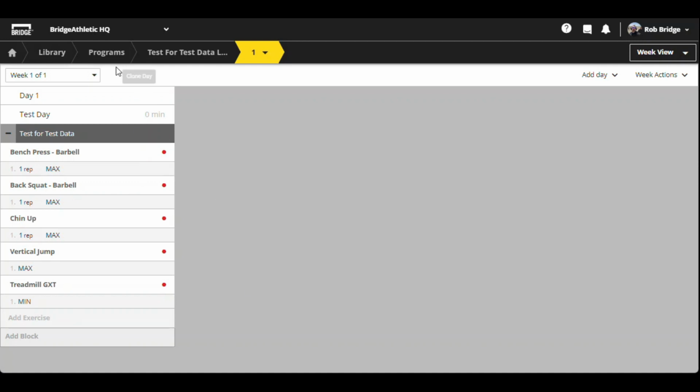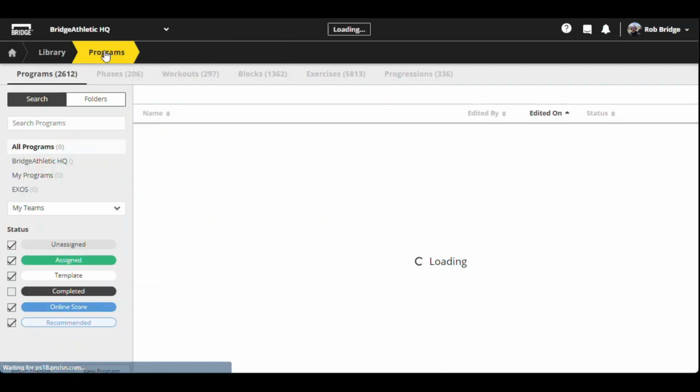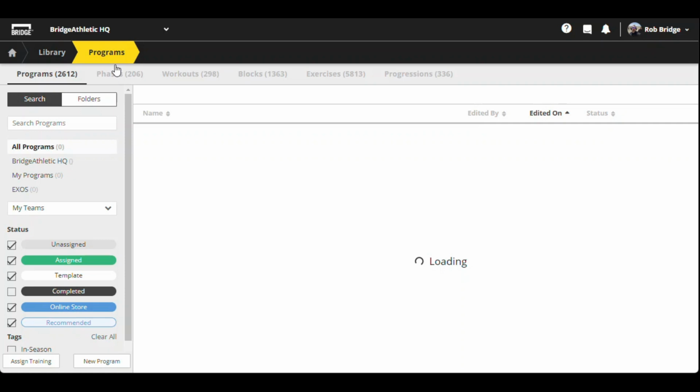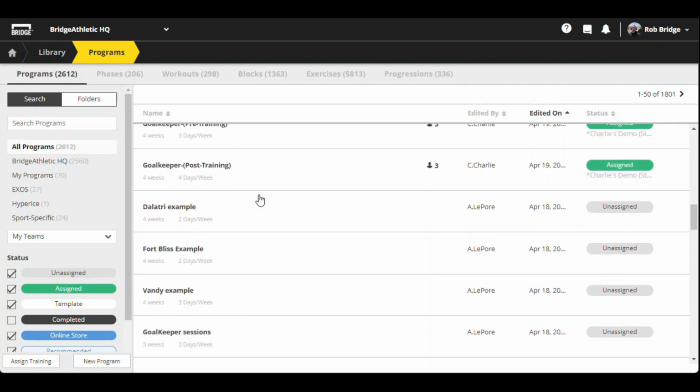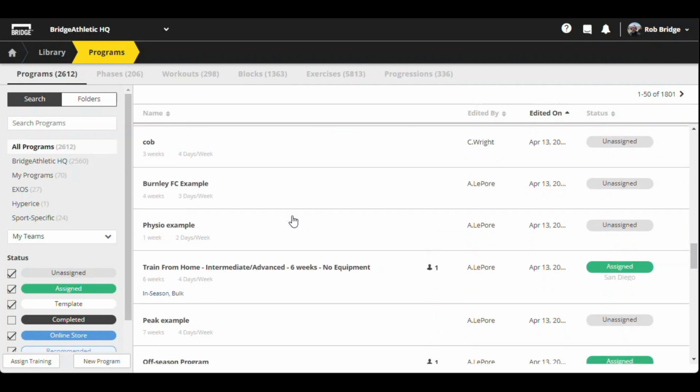Okay, so now what I'm going to do is go to some pre-existing programs and try to find one that's not currently being used, or at least one I think might not be used, and I will just simply plug and play that test day into that program. So looking through here, this one looks like it'll work.